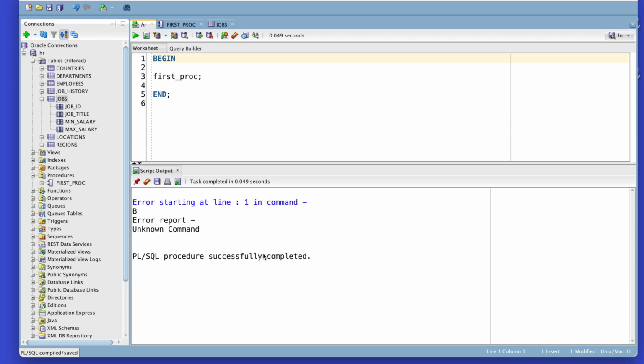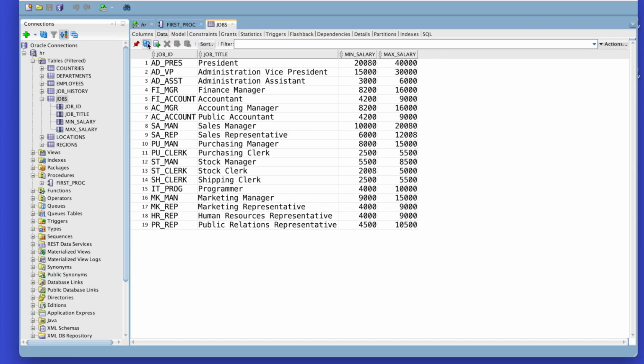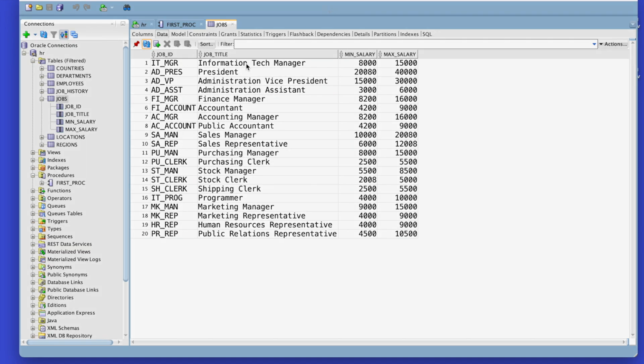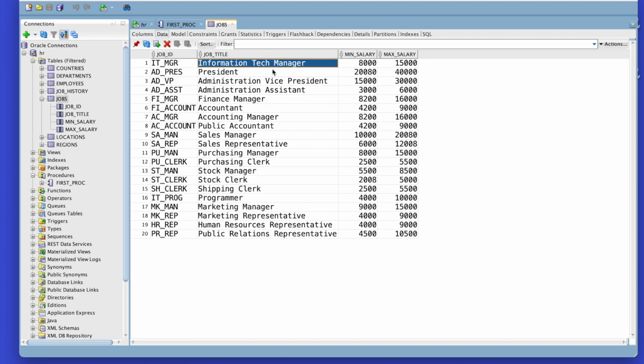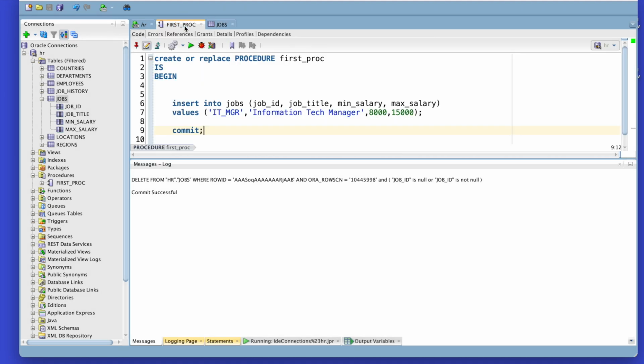So let's go back. It said it completed. If I refresh the data, there it is. Perfect. Procedure does exactly what we wanted it to do and commits that. So that's great if I want to keep adding the same job over and over. Not very realistic, all right? Let's go ahead and delete that record again. Let's get rid of that record.